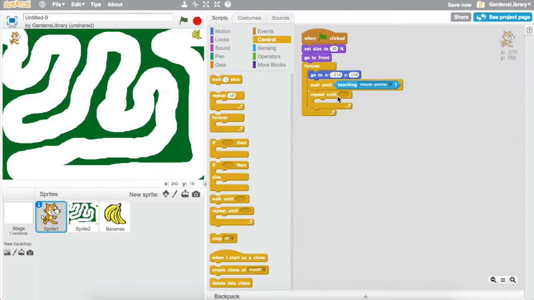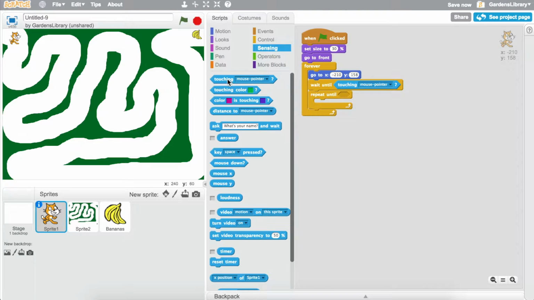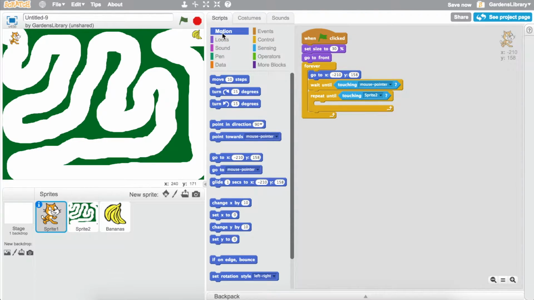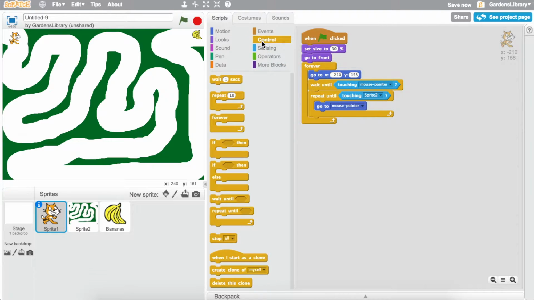Okay, so repeat until, back to the sensing block, touching mouse pointer. We're going to hit this and go touching sprite 2. Our sprite 2 is the maze. So now, here's our program. Wait until touching mouse pointer. When he's touching the mouse pointer, he's going to go with you, and then repeat until he's touching the wall. We have to tell him when he's touching the wall that he needs to stop and go back to the main place. So we're going to go to mouse pointer. Perfect.